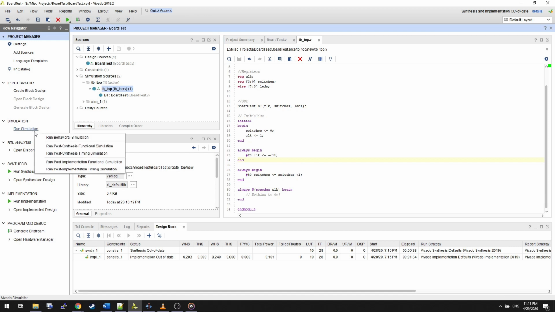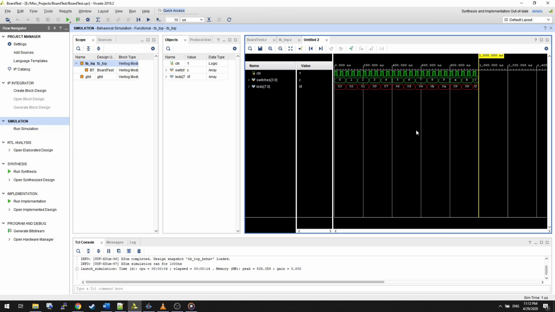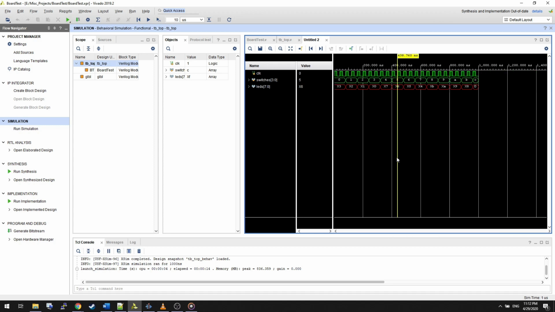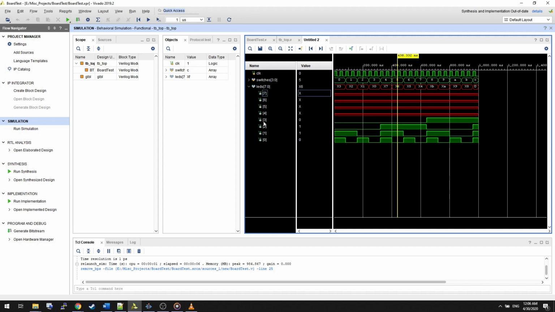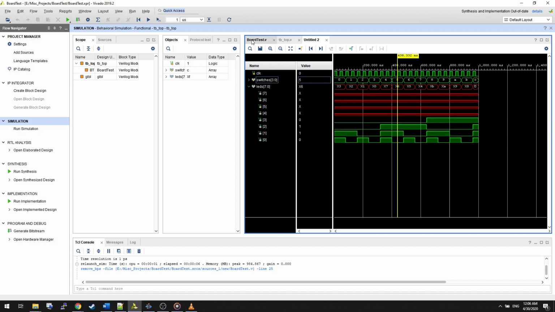Right, let's go ahead and run this. If we scroll out here, we can see that immediately we have a clock signal. We can also see that the switch value is changing. If we expand out the LED signals, we can see the LEDs driven by the switches are changing. But what about the LEDs set by the counter? For that, let's create a breakpoint.